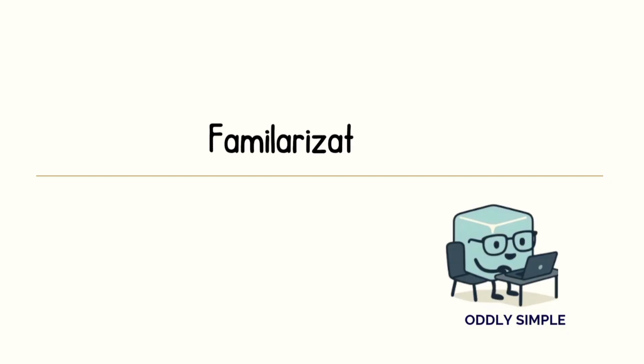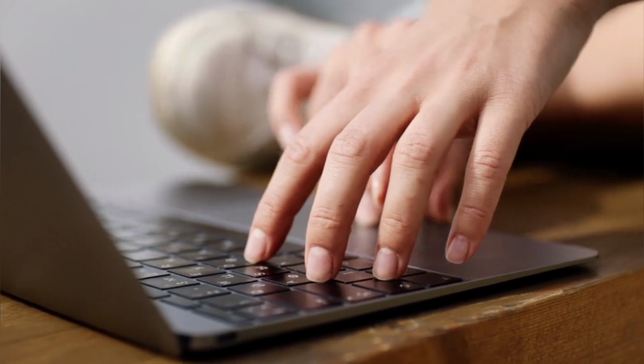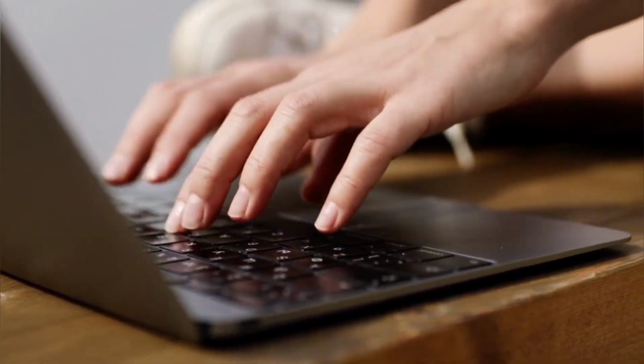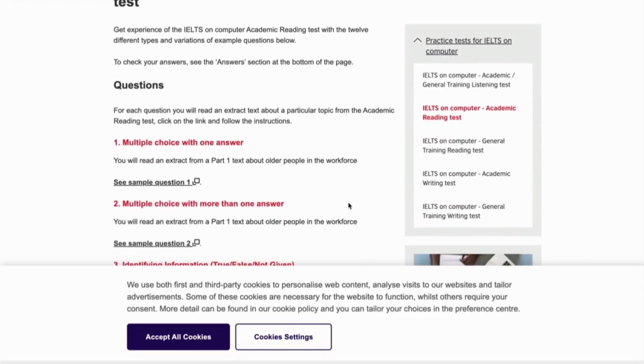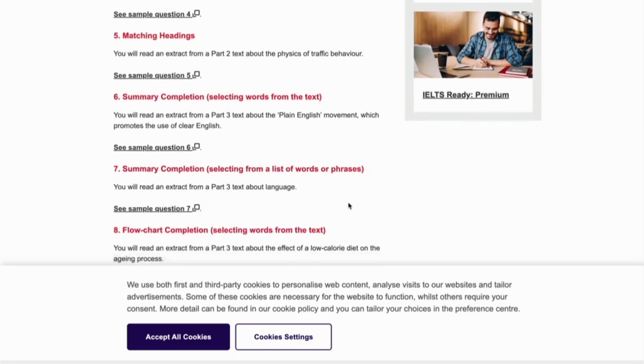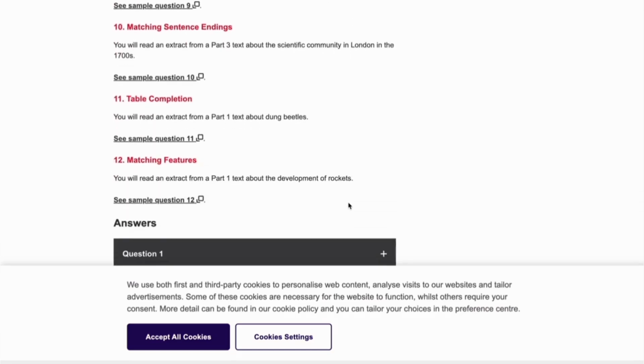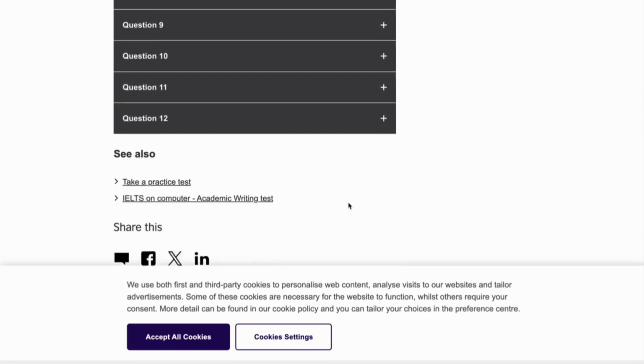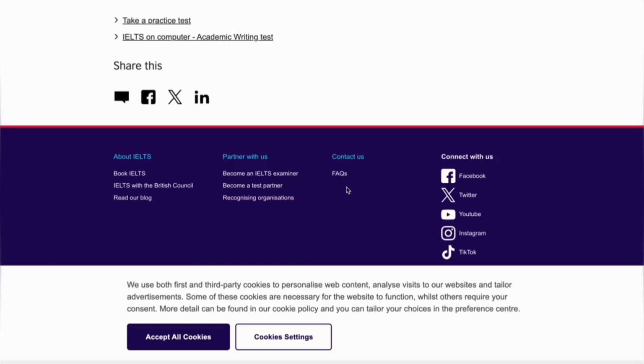Now, if you are leaning toward the computer-based test, it is important to get familiar with the format. I have linked a British Council website that lets you explore every question type across all sections. You can click around and get a feel for exactly what the test will look like.